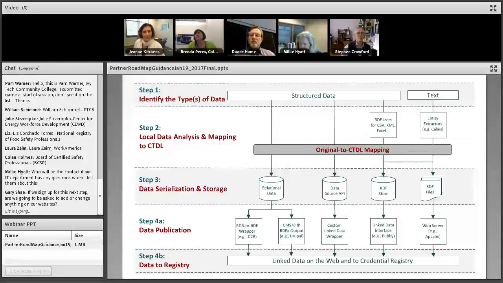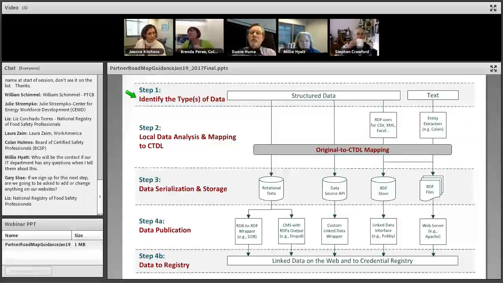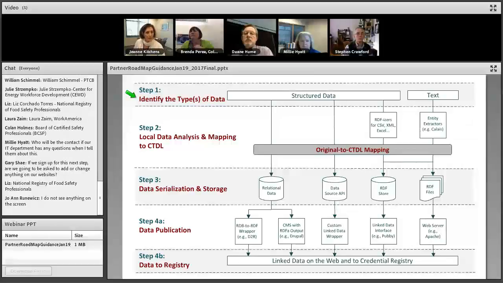If we look at it horizontally, up at step 1, we're looking at the range of data formats that you have your data encoded in. Starting on the left side of the diagram, you may have highly structured data. In other words, you've got a content management system that's already driving your website. That content management system has information about your credentials, in structured data.